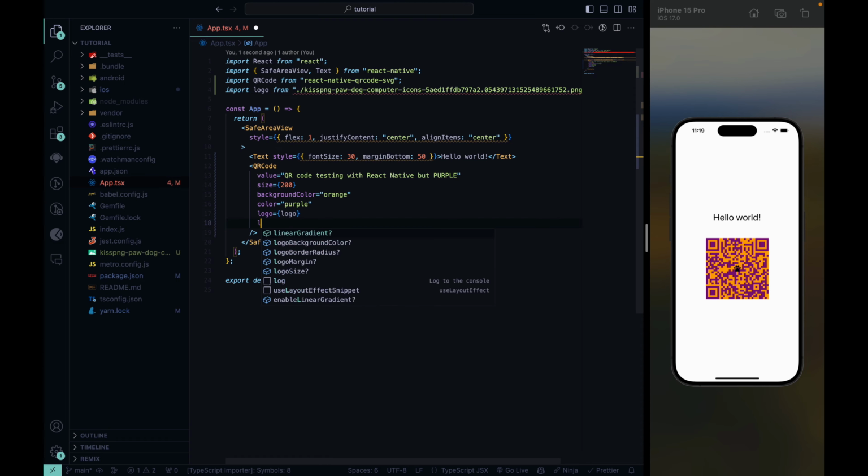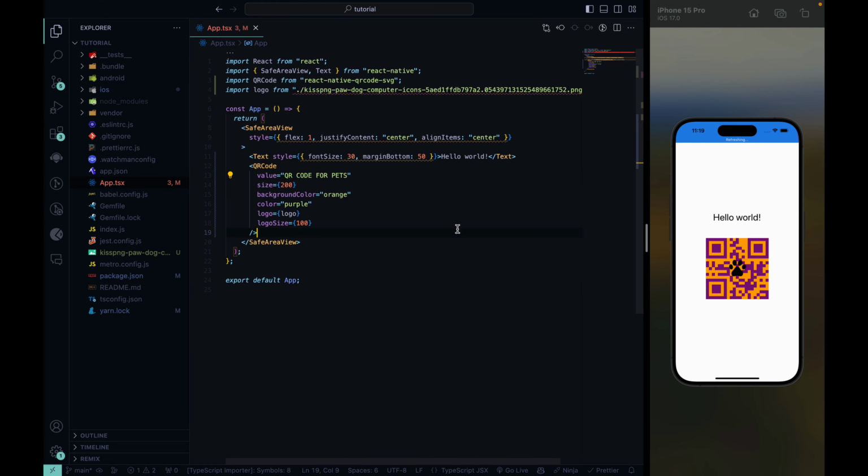So if it's 100, it will be 20. So it will give me an error because of this, but let's increase the size of the logo, for example, to 50. Let's see. That's too small. 90 maybe. That's fine. So there we go. We have a paw there in the middle. So we can check if this works. QR code for pets, for example. We save.